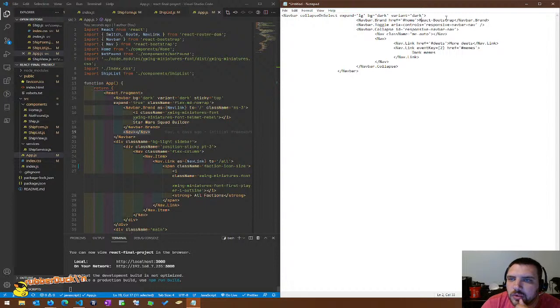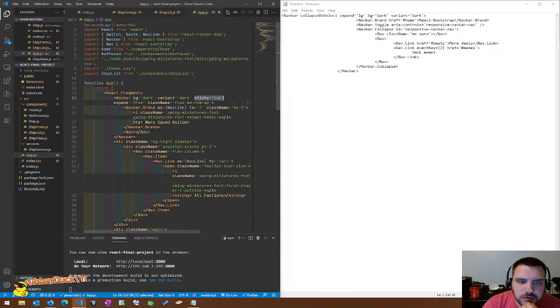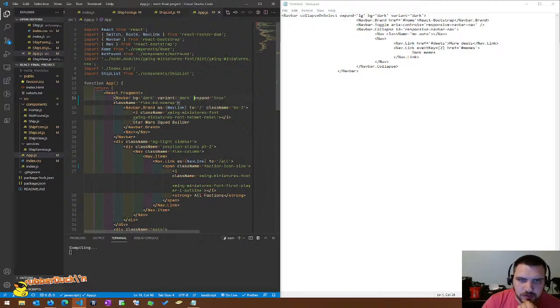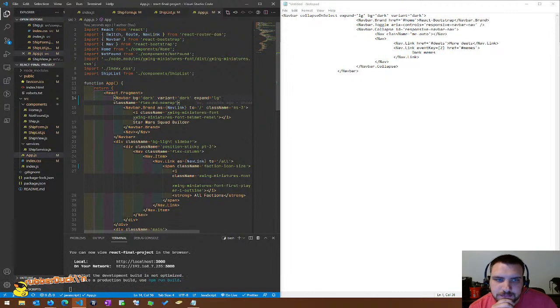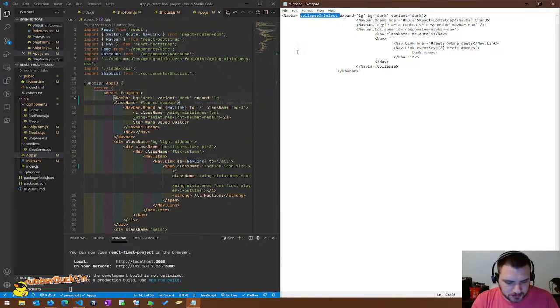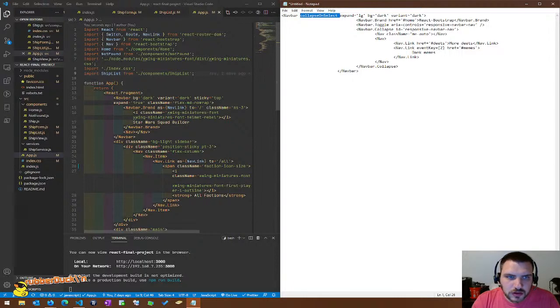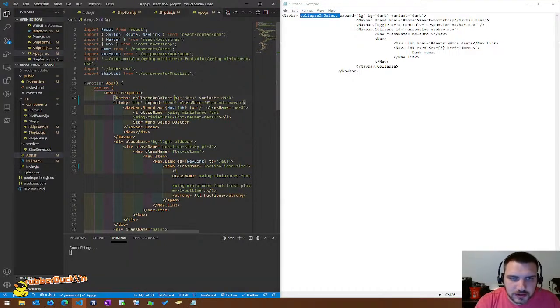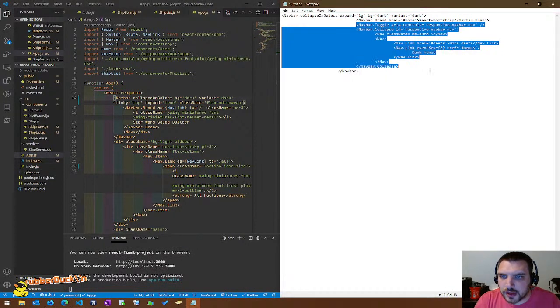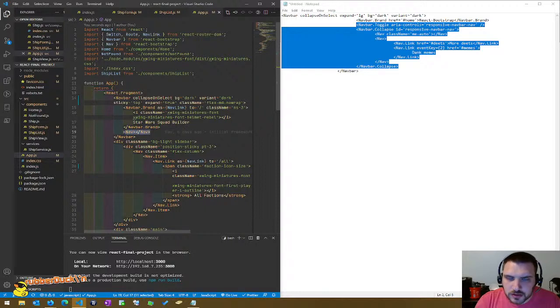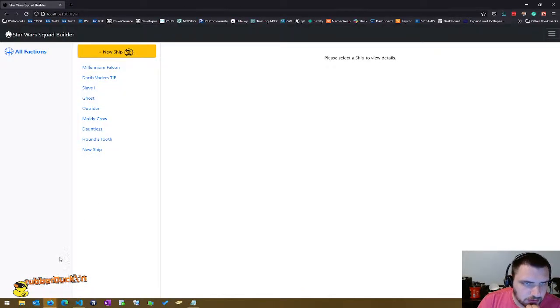So we have our brand. So let's change the, what if we get rid of sticky top, LG, nav bar, collapse on select, and then we do this toggle and collapse. No, that's not what we want either.